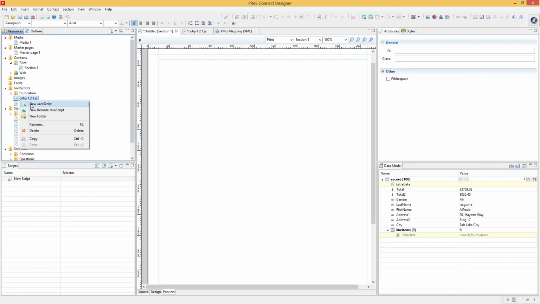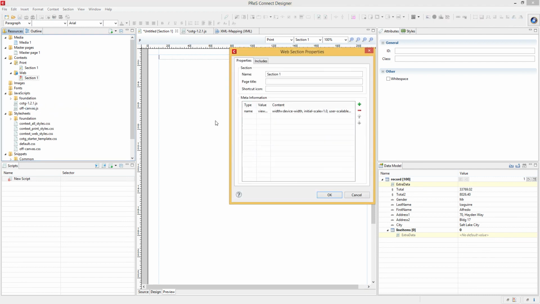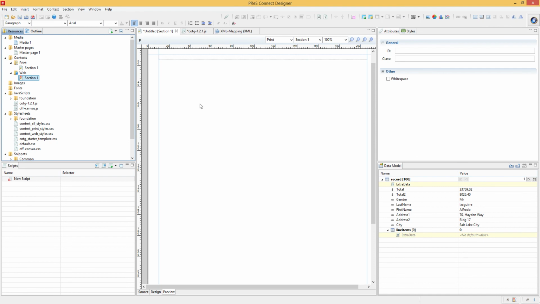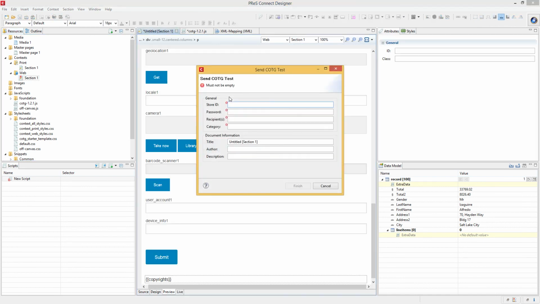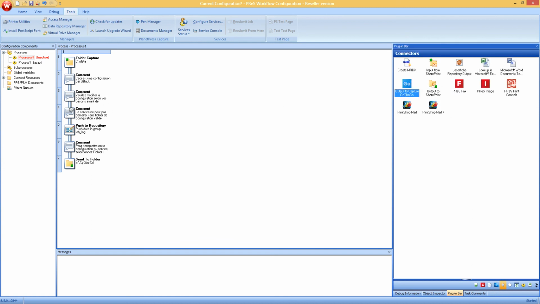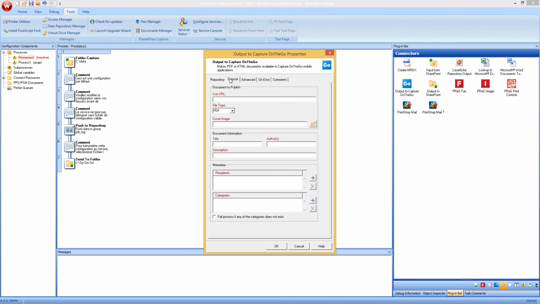And I believe that this would be somewhere in the properties. No, could be in send to Capture on the Go. So let me load that. Or is it in workflow? Let me check if I can find it, because the send to Capture on the Go is a pretty awesome thing. It is not there.